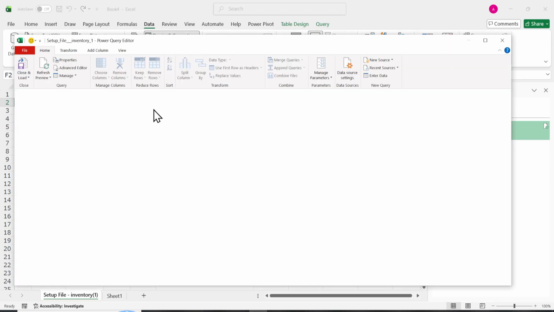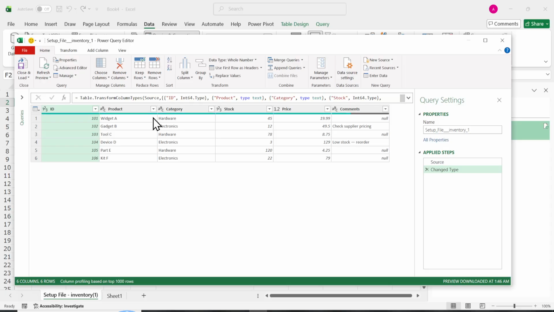Power Query Editor opens in a new window. On the right side, find the Query Settings pane. In the Name field, replace the current name with Comments. This connection will hold the manual comments separately from the refreshed inventory data.